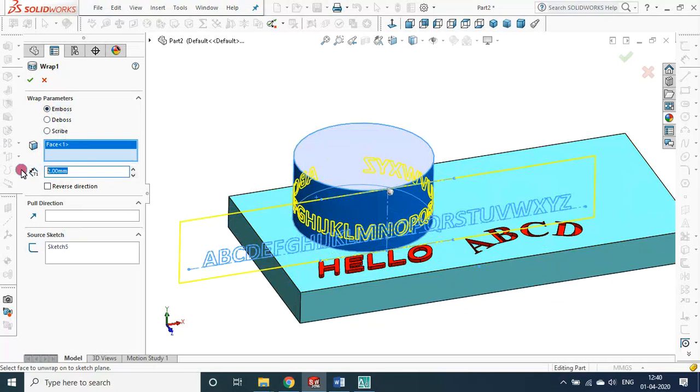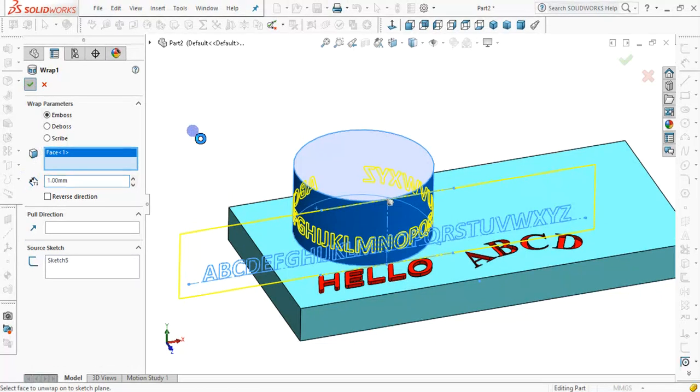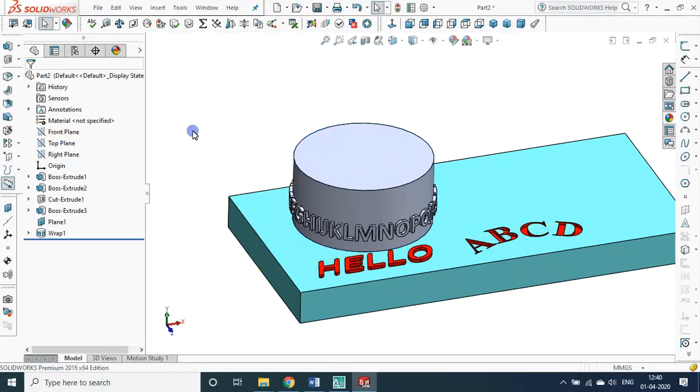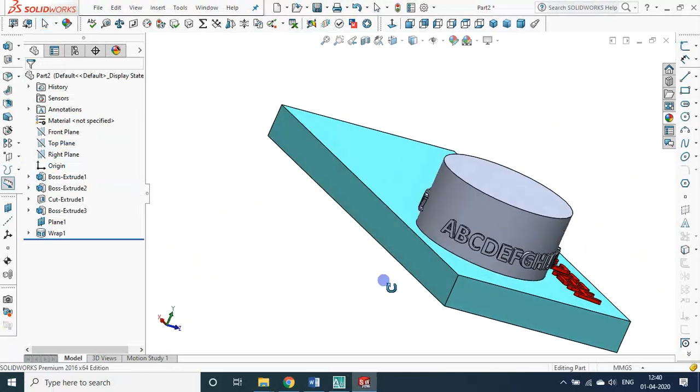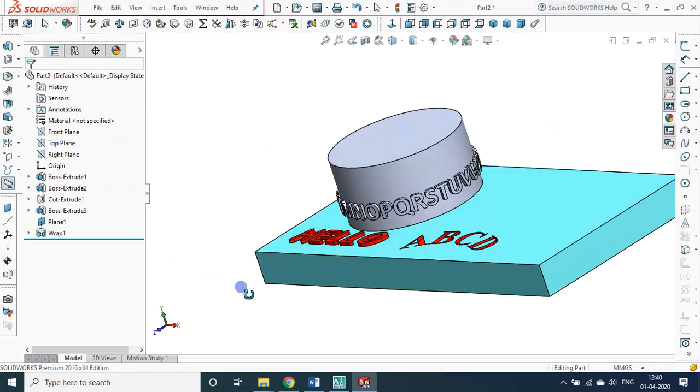How much distance? Maybe 1 mm. You see what happens. It'll take some time. You see, the entire text is wrapped.